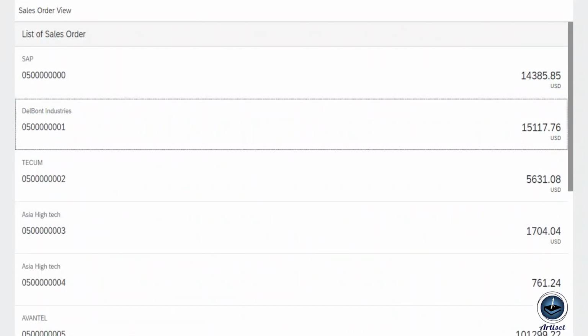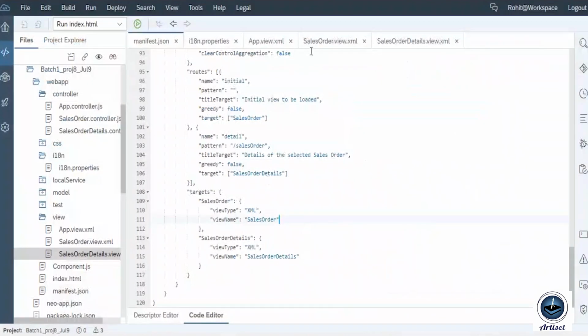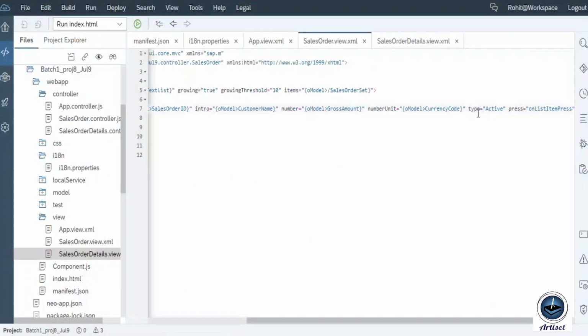If you check, for the routing logic to be completed, we have given the view to be added, we have given the aggregation, we have given the control, and we have given which view it needs to be added into, but we have missed out the first part, the event. As we mentioned, all routing is event based, right? So the event is one click of a button. That's fine, we have defined that list as clickable and given a function, but we have not defined anything in the function. So I now need to define something in this function, and let's see what we define.